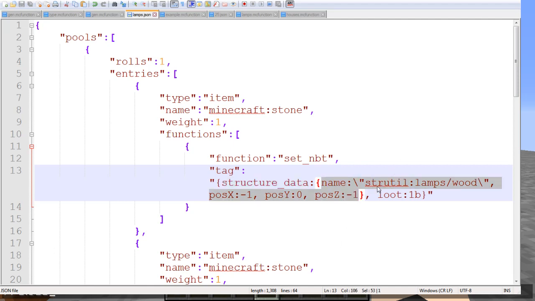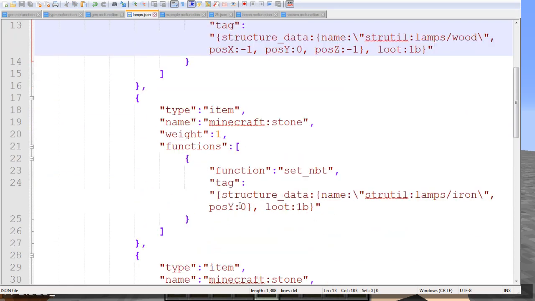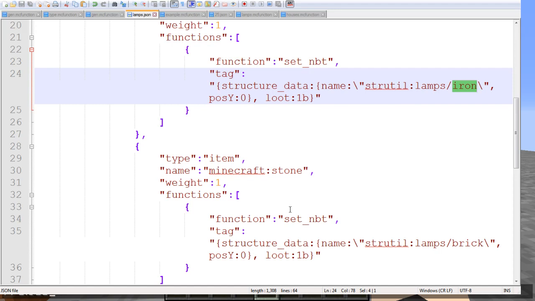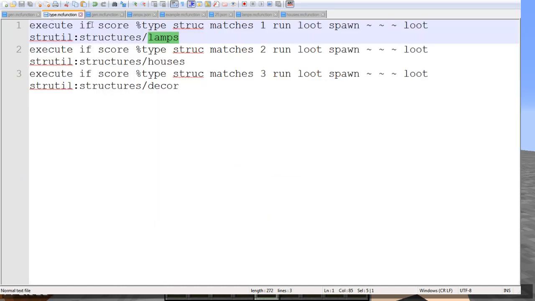The wooden lamp's a little bit bigger than the rest, so I do have to identify the X and Z positions. But for the rest, I just need to identify the Y position and then the structure file. And that is it. That is a fairly modular system that only requires 1 loot table per type of structure you want to generate, and you can identify it by number.